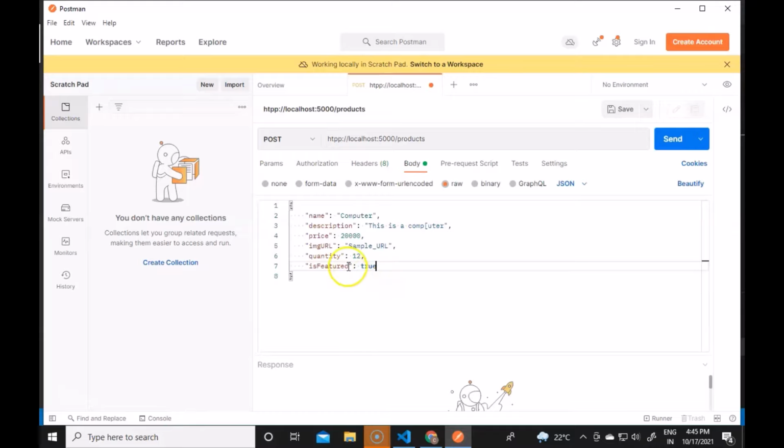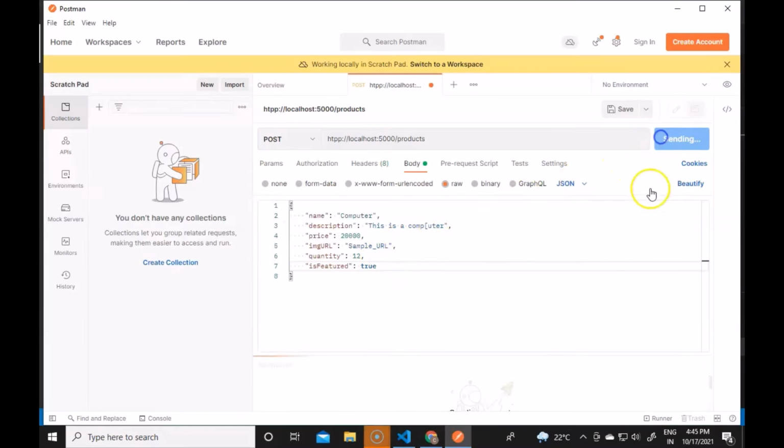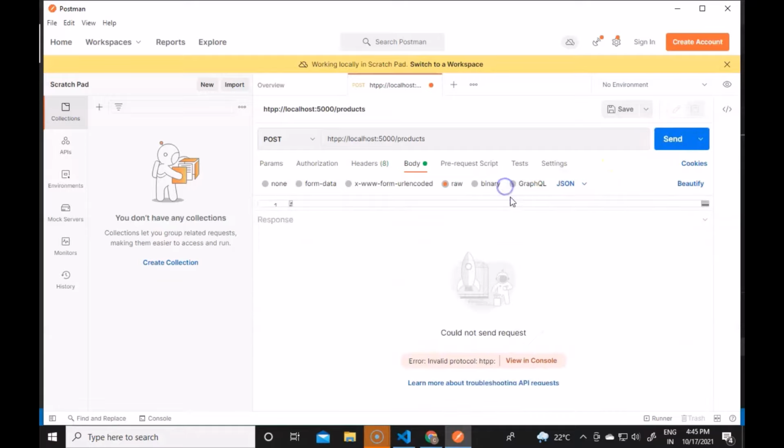So if we have to send the request to the server now from this, if I send the request, you will see there can be an error, like invalid protocol HTTP. So it is an HTTP, sorry. So if I send the request now, it may be okay and it may be not okay, so we have to wait for it and check.